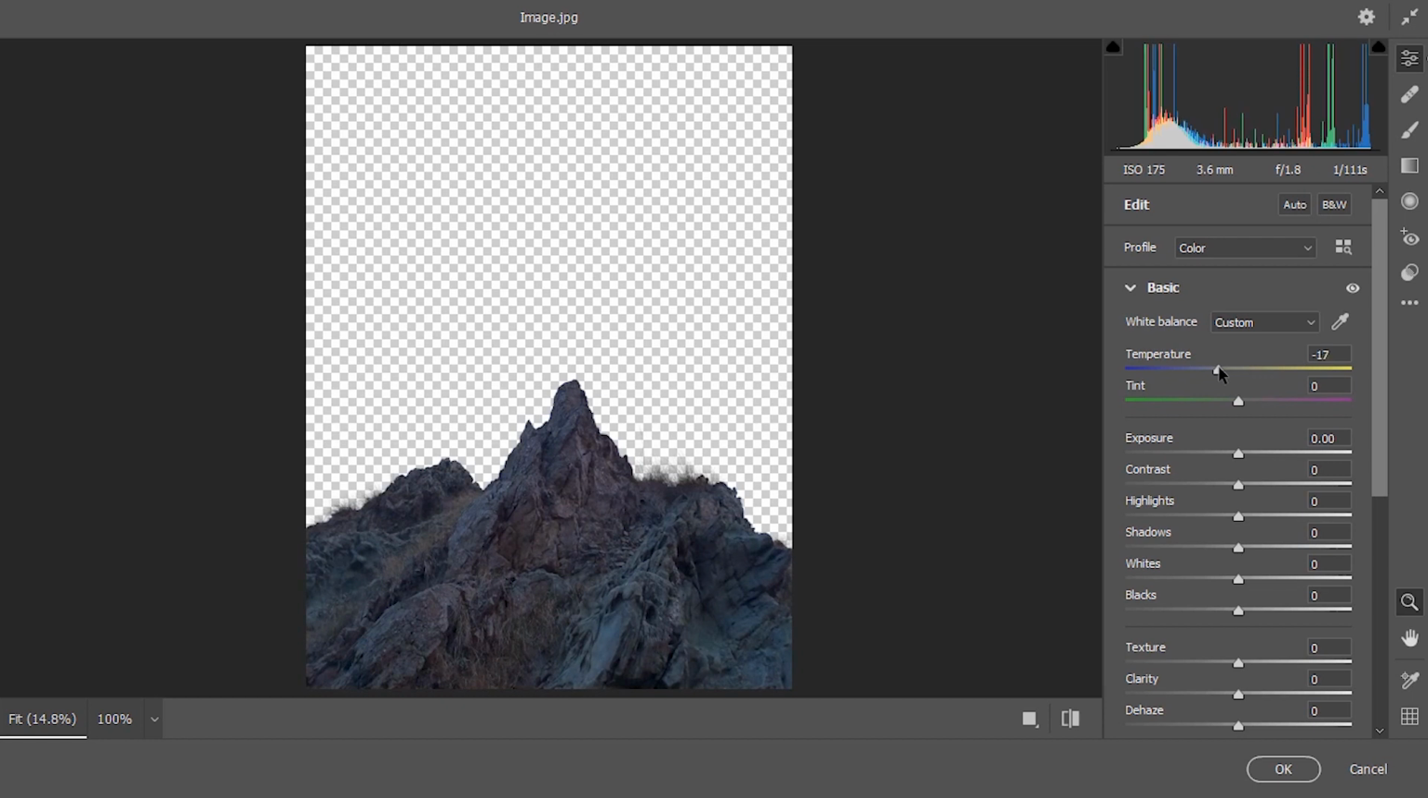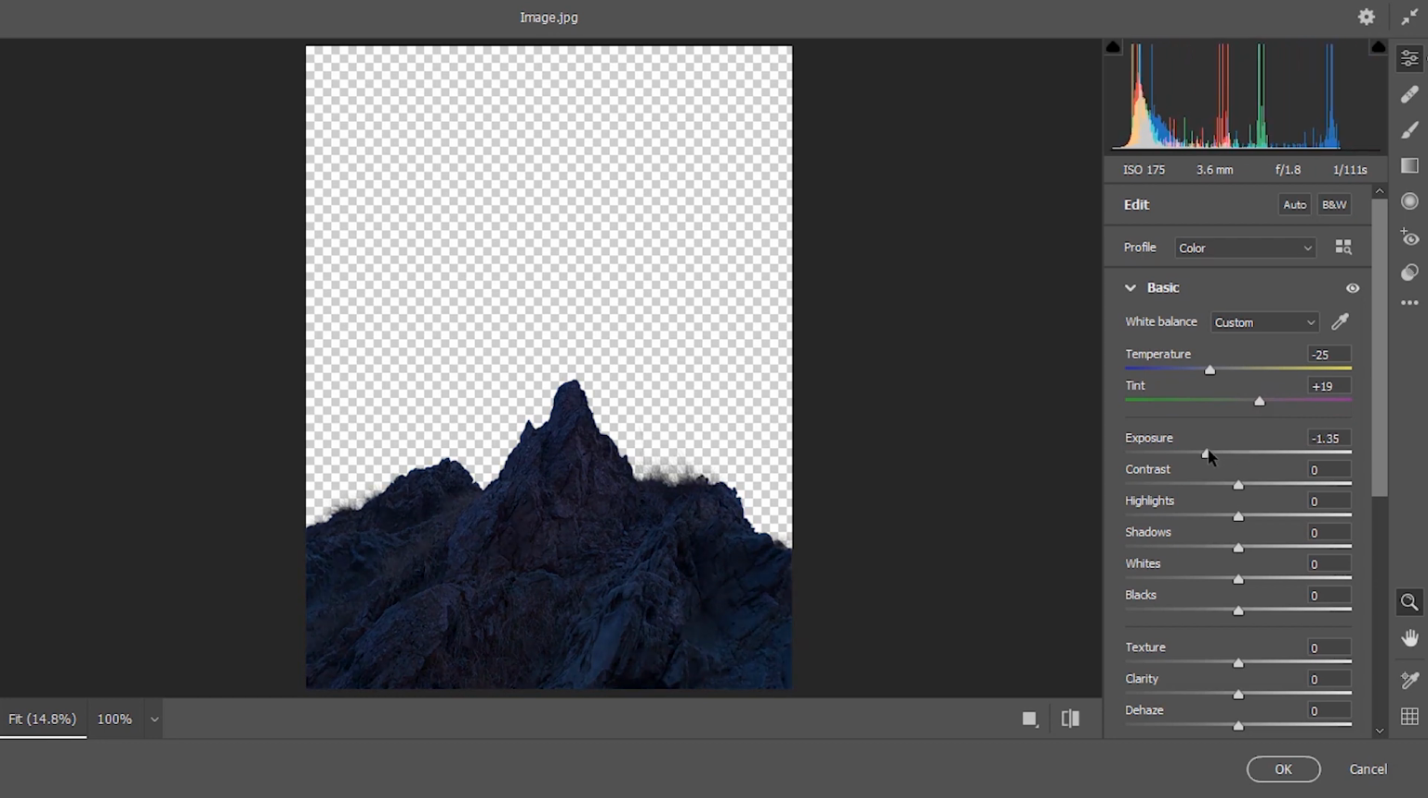Here, drop down its temperature to about -25, increase its tint to about 20, decrease its exposure, give it some contrast, and decrease its highlights, shadows, and whites to about -10 units. Also increase its dehaze to about 10, and then hit OK.